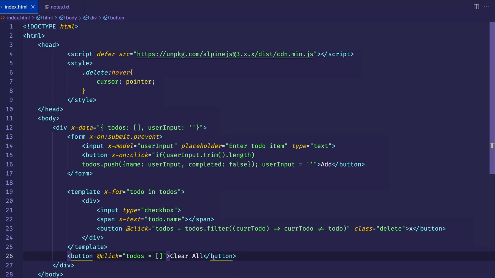And that element in this case is this button. So let's come into the button element, let's give it the x-show directive, and basically we only want to show this clear all button when there are some to-dos in the array. And we'd know there are to-dos in the array when to-dos.length is greater than 0. And once again, we can simplify this to just to-dos.length.